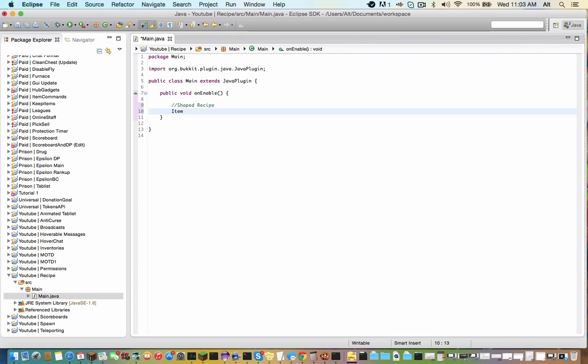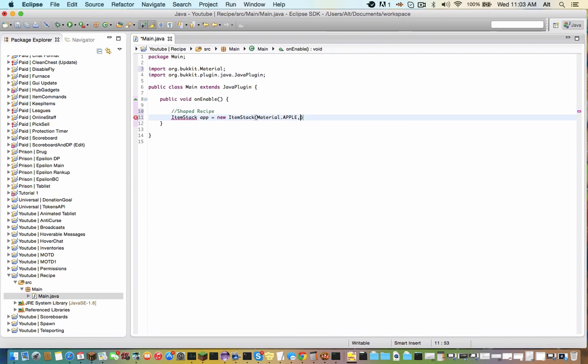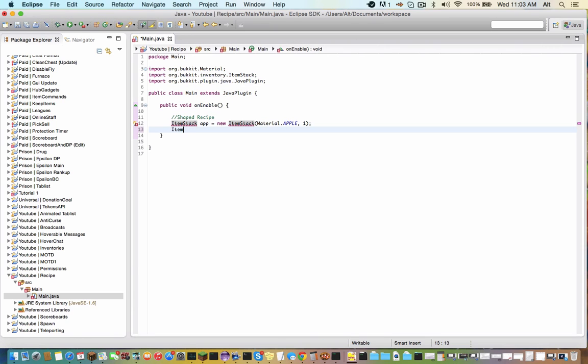Let's make an ItemStack. What should we make? I guess we'll do some pretty customized items just so you can see that we can. So first let's do an apple. App equals new ItemStack, Material.APPLE, 1, and now let's give it an ItemMeta. So ItemMeta appMeta equals app.getItemMeta.